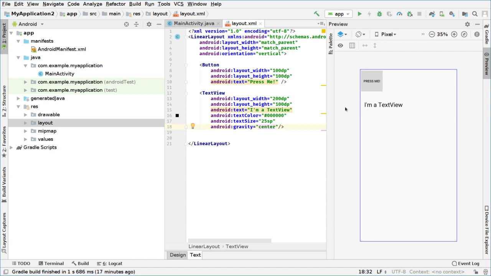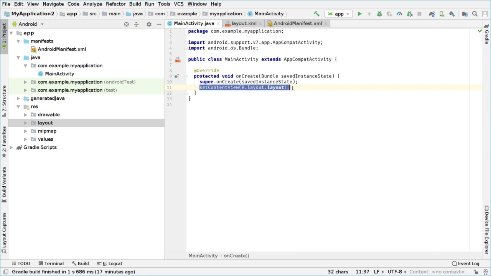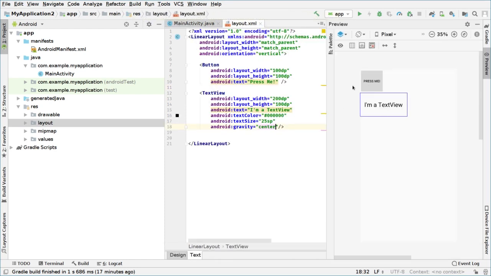So this is basically how we create these very, very basic buttons and very, very basic text views and so on. So this will be shown on your device when you run the application. Okay, why? Well, because our Java file is telling the system to set content view R.layout, which is this file right here.